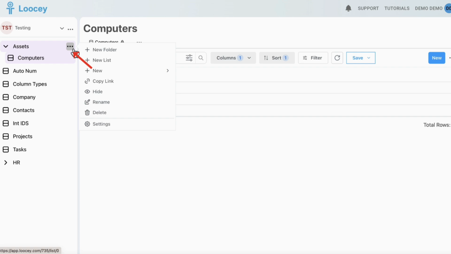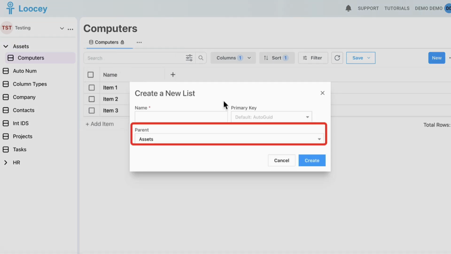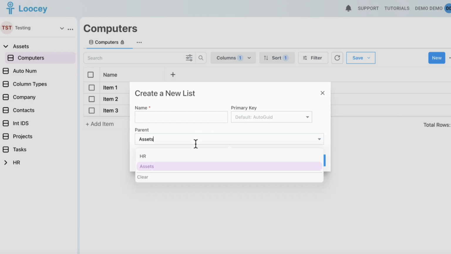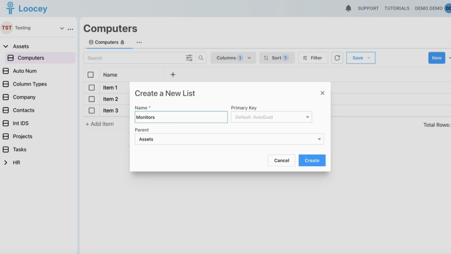Let's this time click on the context menu of our Assets folder and click on New List. You'll see that the parent is automatically selected as Assets. This is where the new list will be created. Let's name it Monitors, but this time, let's understand the primary key drop-down options.